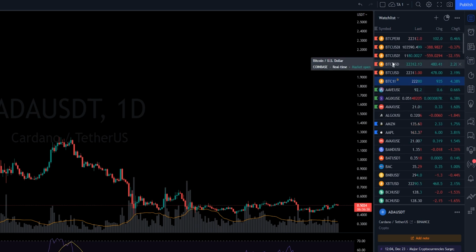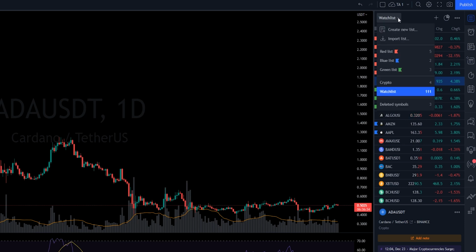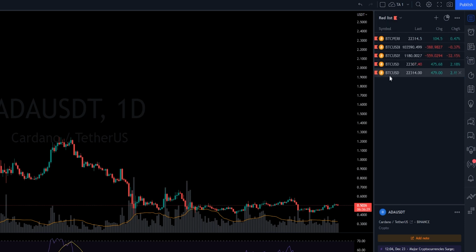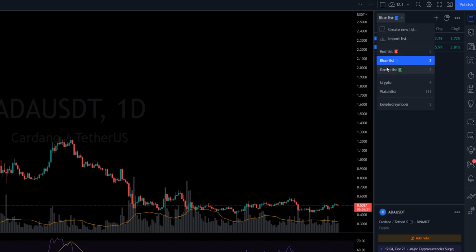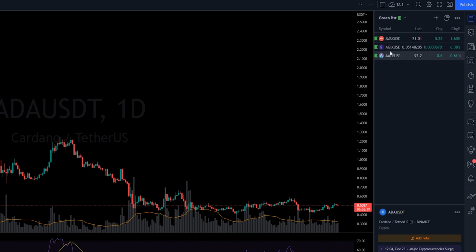Now what we can do is we can come up here to watch list, give that a click, and then we can come down and click on red list. Now we're viewing all our Bitcoin pairings. If we come back up here, click on this arrow, now we can select our blue list. Here's our tech stocks, give this a click. Now we can look at our green list and here's some of the random altcoins.